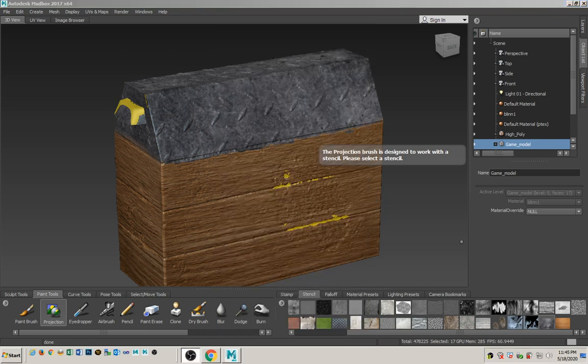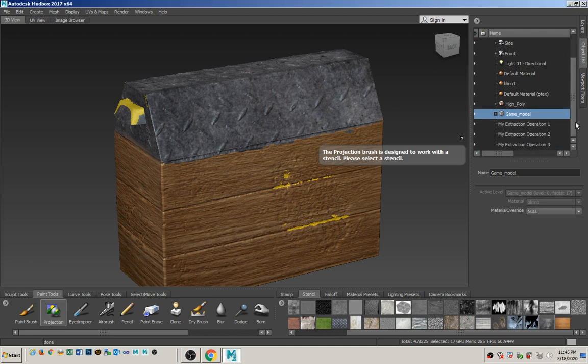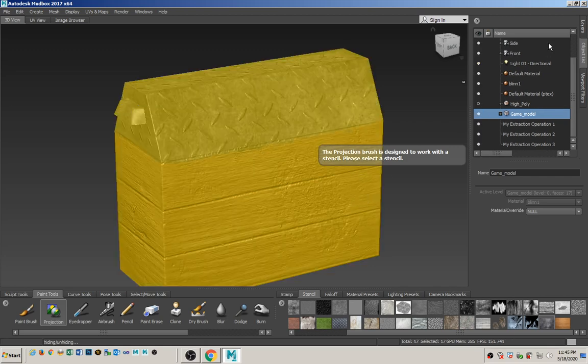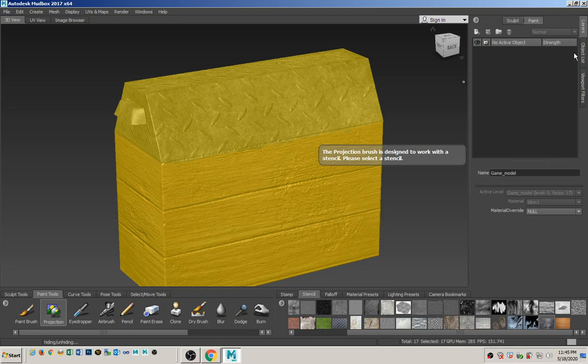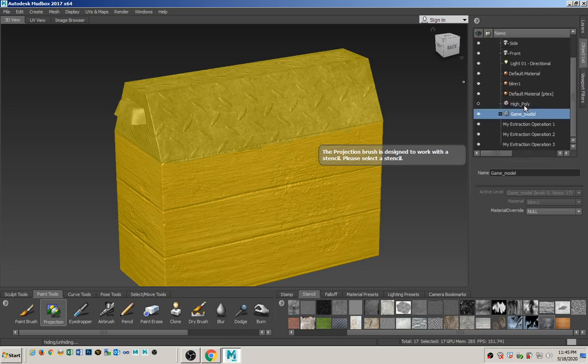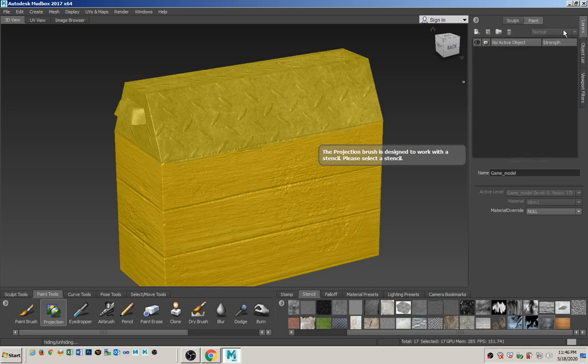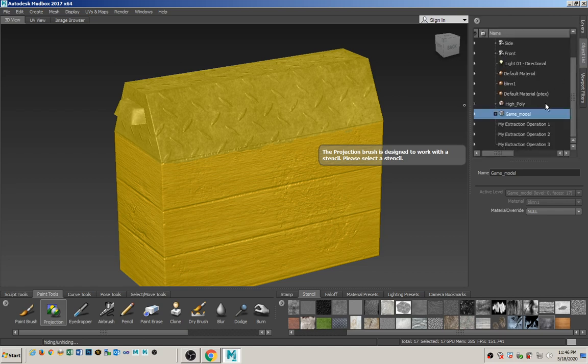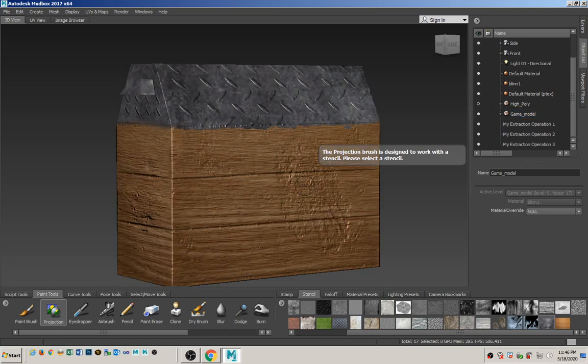All right, so it looks like that is done. So let's go ahead and take a look at that now. So let's turn the high poly off. And then we have to do something over here in our layers. So I'm going to go ahead and select the game model, layers. And why are they not showing up? Hold on one second. Let me deselect this.